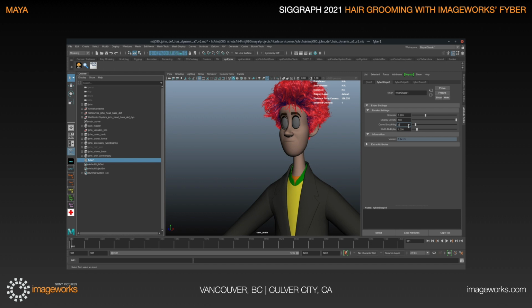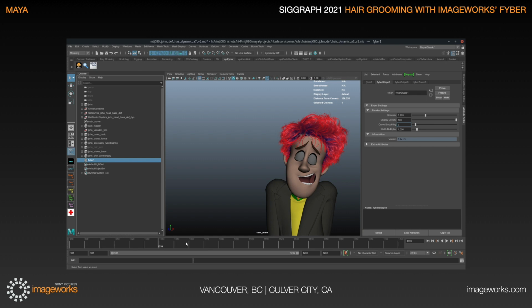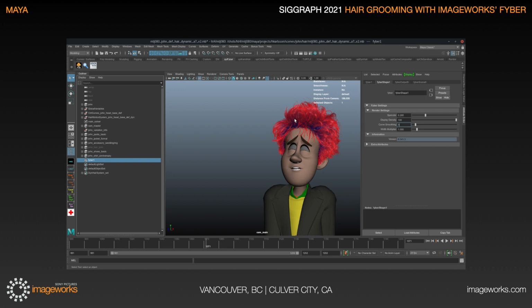In this file, I've already set it up so the dynamic curves within the file are driving the final hair. If you deform the curves, they will affect the hair. And the way we use this within our pipeline is for a couple of things. We use it to visualize final hair as we're editing curves, which is really useful for cleanup.